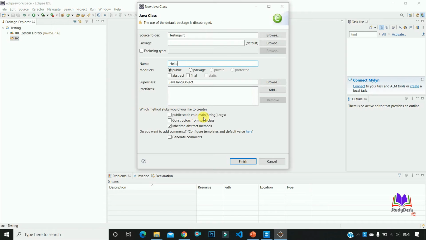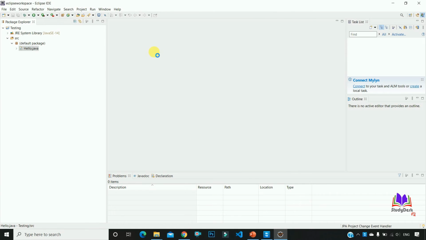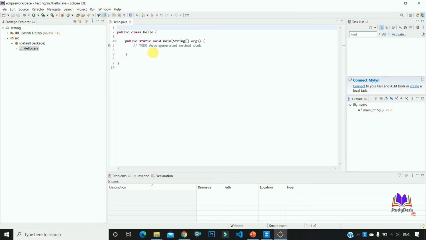By default every class requires a public static void main, so it gives an option to auto create the public static void main. I'm checking this, not checking inherit abstract methods, and clicking Finish. Now you will get a Java class with the basic structure. Now you can write your business logic, whatever you want implemented here. Here I simply want to print "Welcome to Java with Eclipse".